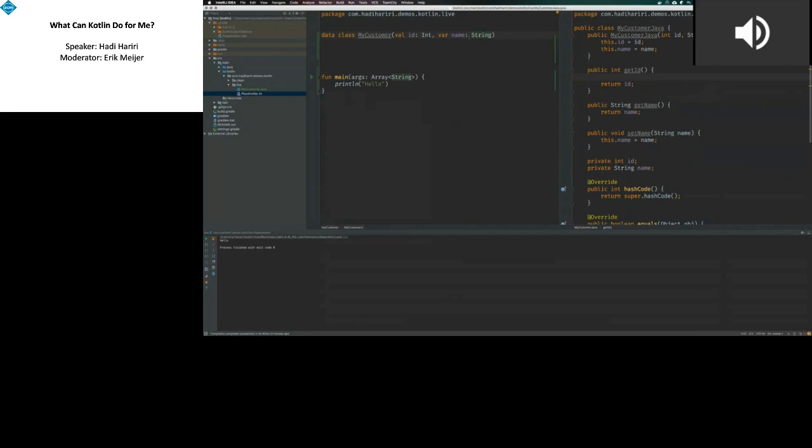Now, I said that these two are equivalent, but I somewhat lied because, in fact, in Kotlin, the concept of the field as such doesn't exist. So we only have properties. So really this ID and this name, as we see it here, isn't necessary.